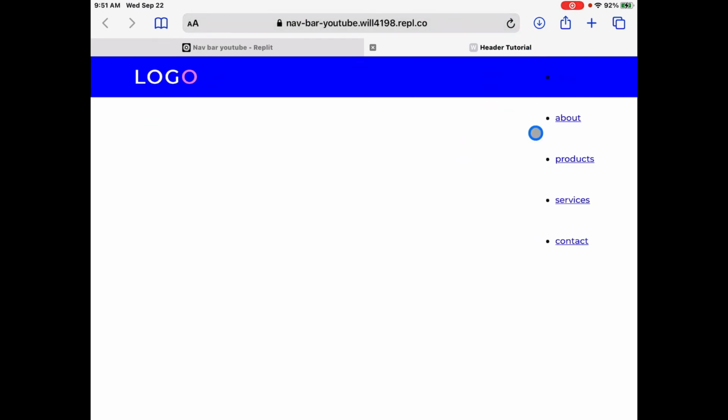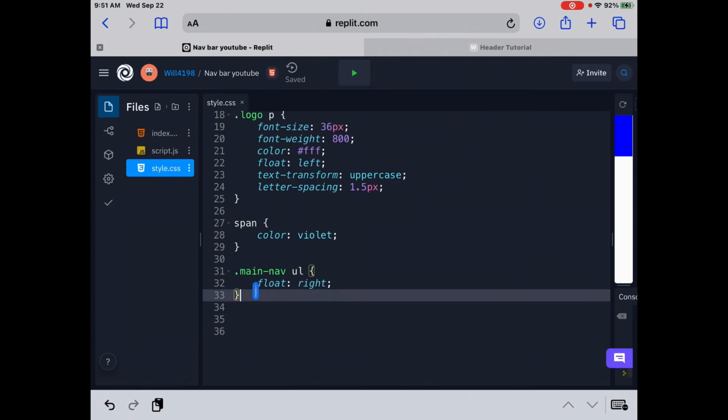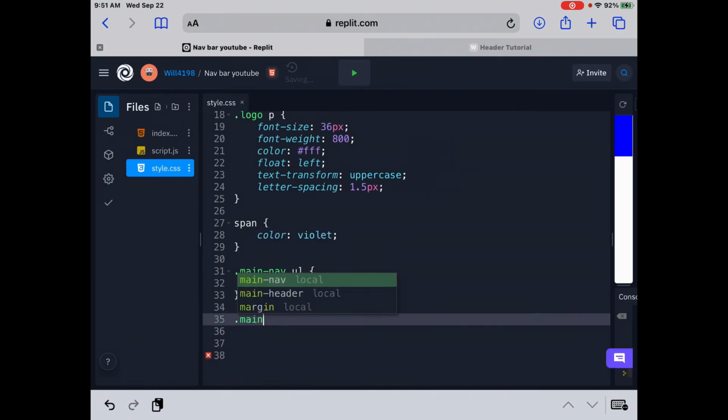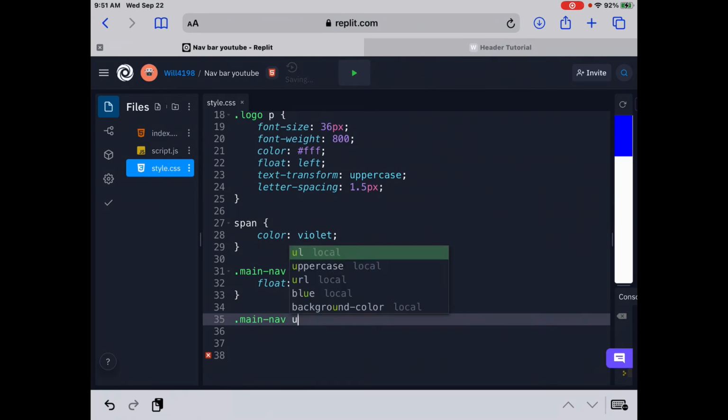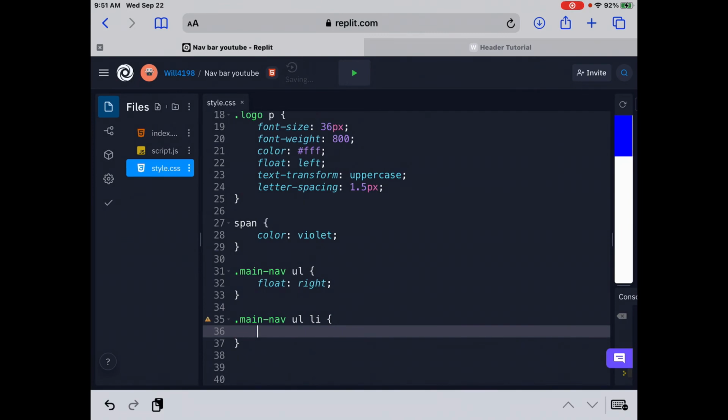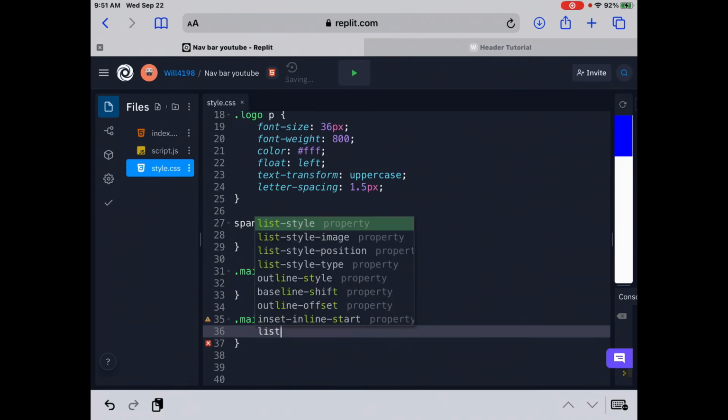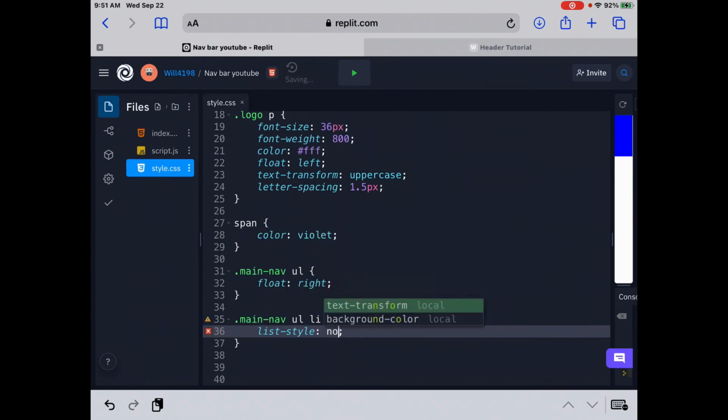Perfect. Okay, the next thing we want to do, we want to get rid of these bullet points here, and we want to move all this up to the top, and we want it to go left to right. So again, the main nav, that was our class, and this time we're going to do unordered list, and this time we're going to go list. The first thing let's do is remove those bullet points. In order to do that, it is called list style, and then we're going to say none.